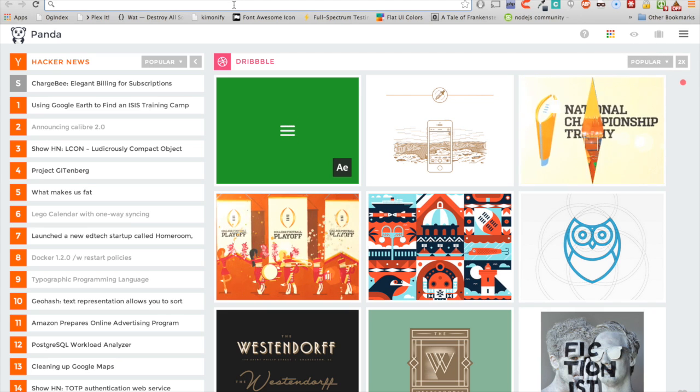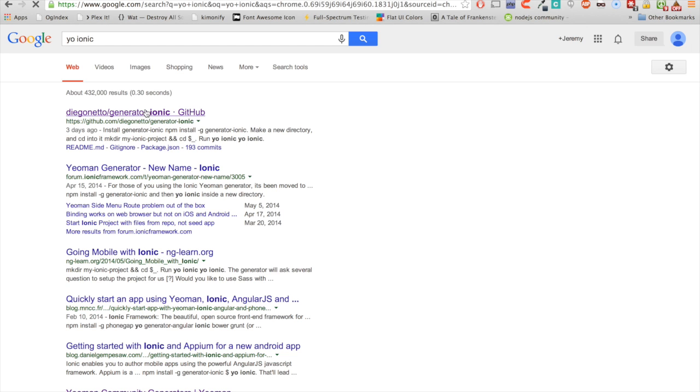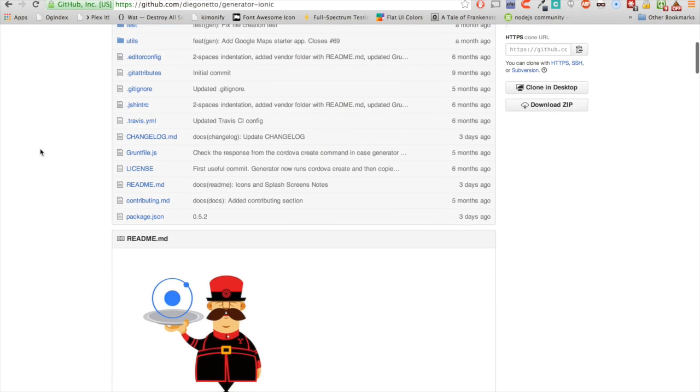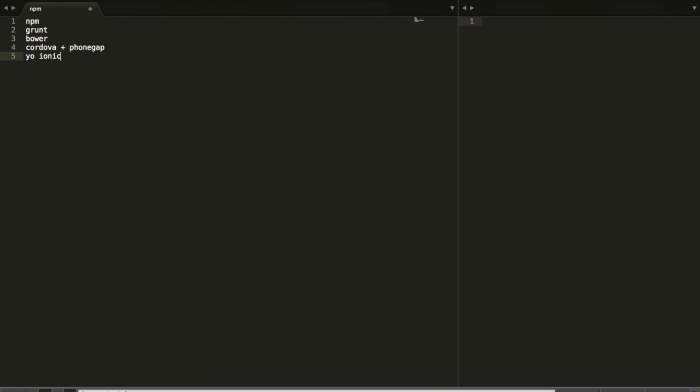It's going to be generator-ionic. I don't know how to actually pronounce the author's name, Digonetto, but the address is github.com/digonetto/generator-ionic. And all you're going to do is come down here and do npm install -g generator-ionic, which I've already done, but I'll do it again really quick.